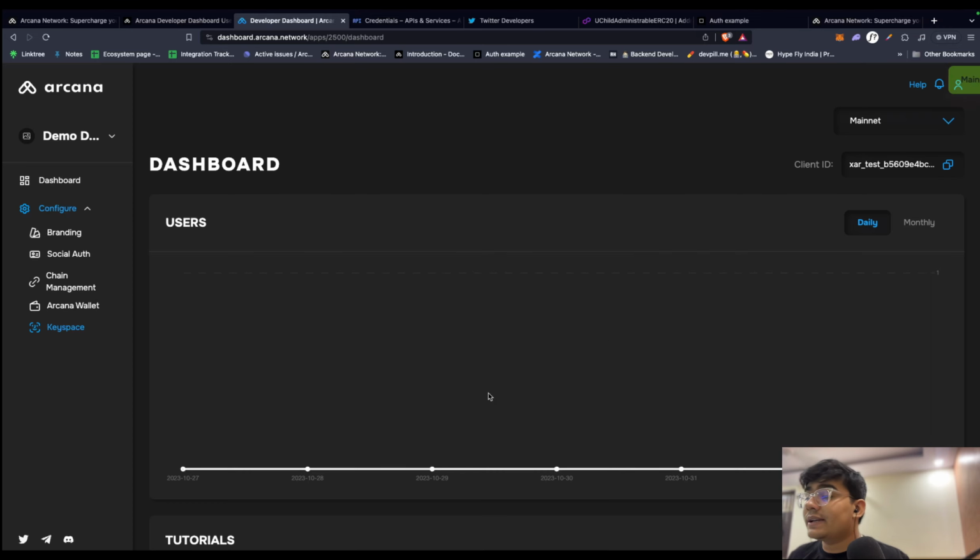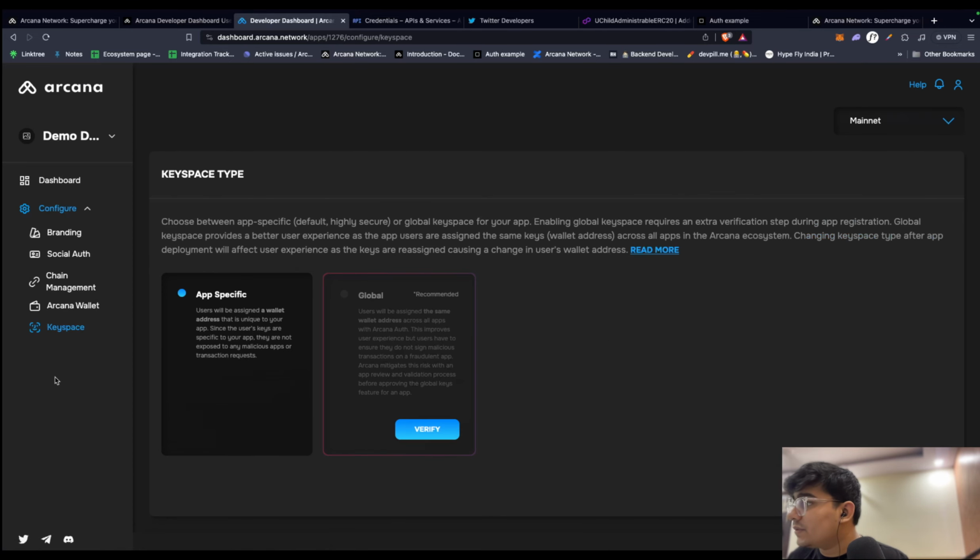Now the first option that I'll get is to configure the key space. You see another option here. As soon as I click here, I'll be given an option to go either global or app specific. The key space is something that ensures the interoperability of applications through the Arcana ecosystem. If you are in an app specific key space, and a user logs into your application and then logs into another application using Arcana which has this key space, the public key for that user will be different in both applications. So the wallet initialized here and in the other application will be two different wallets.